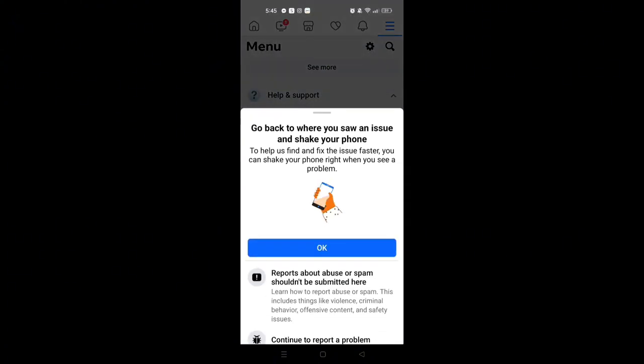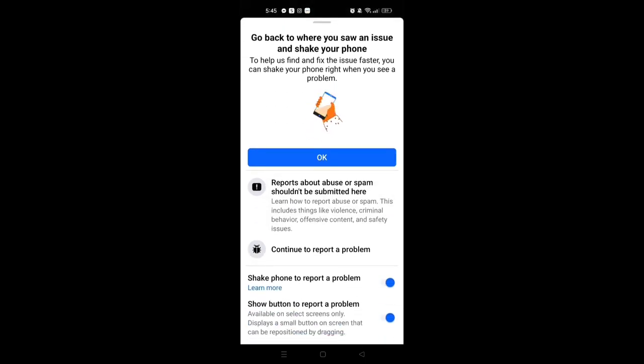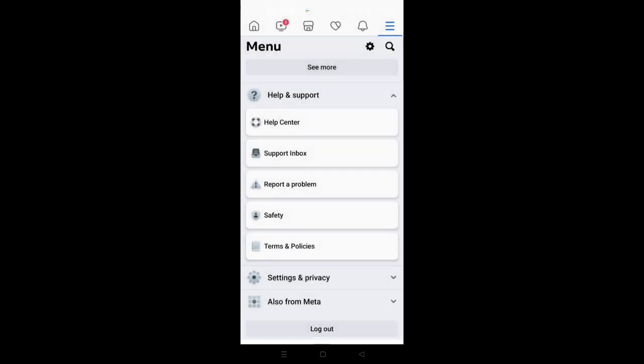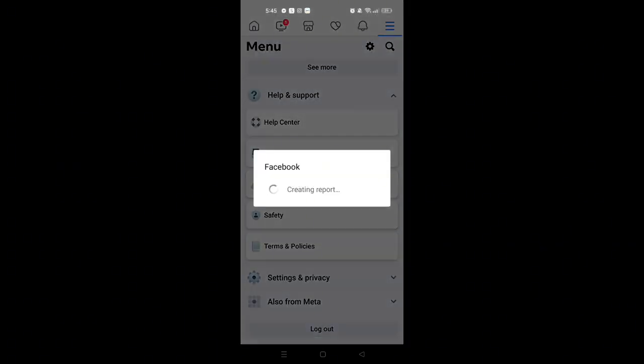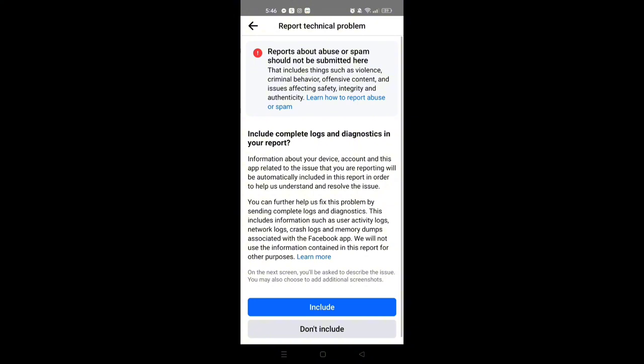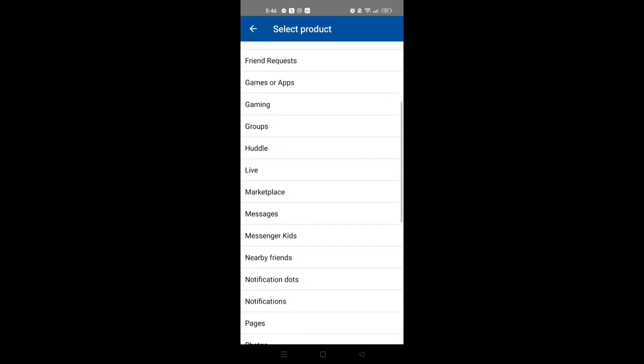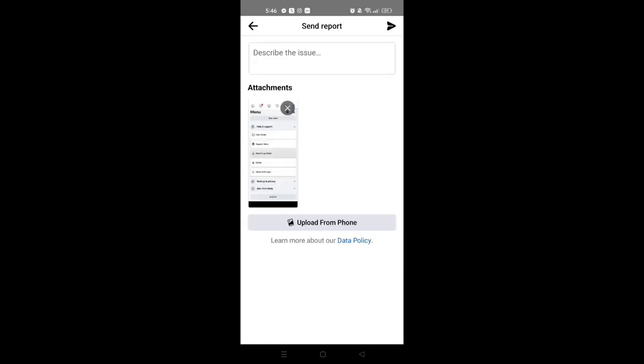Okay, so when you click on it, make sure to select continue to report a problem. So this one, and then you'd be redirected to this page where you can type out your concern. So make sure to select include. Then right here, you just have to scroll down until you can see the option where it says marketplace. So you just have to select your product.